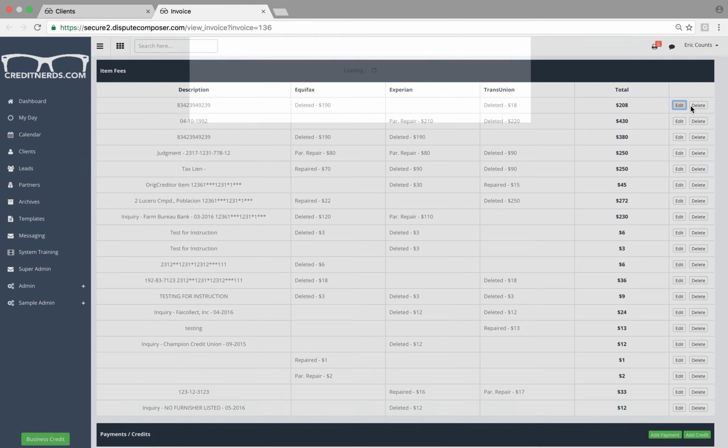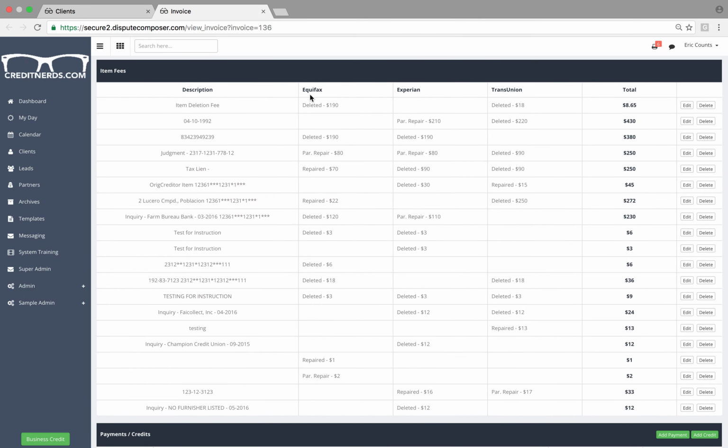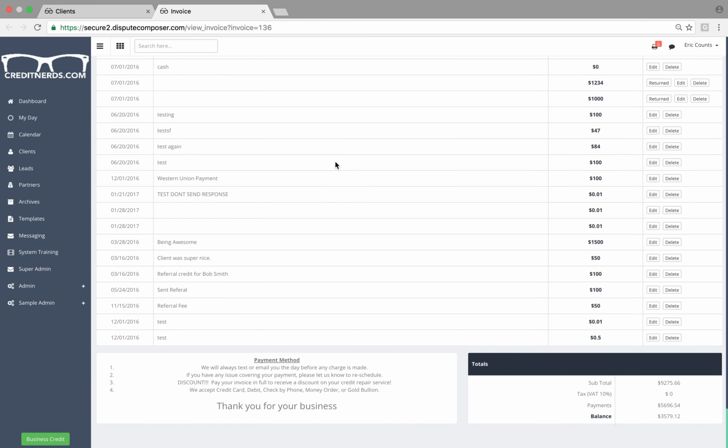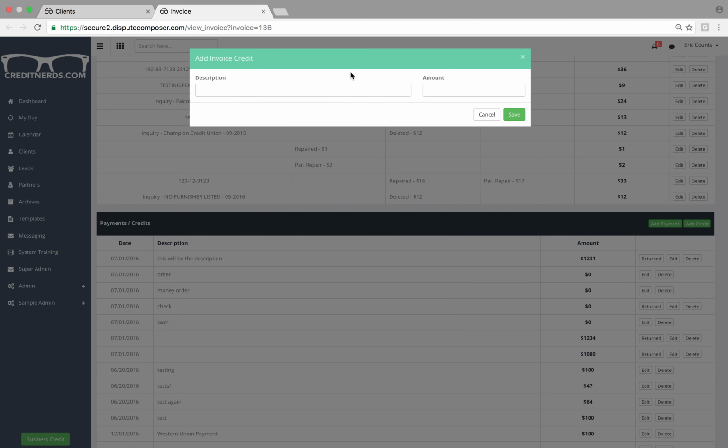I can then edit that and go, you know what? This, right? Save. There you go, right? So different things. And then I can also come down here and click add a payment or add a credit. So if you add a credit, it's not necessarily a payment, and you don't want that brought into your system as a payment. It's a credit. So I can add a credit, description of, whatever, I gave you a credit. Hey, we issued you a $50 credit.